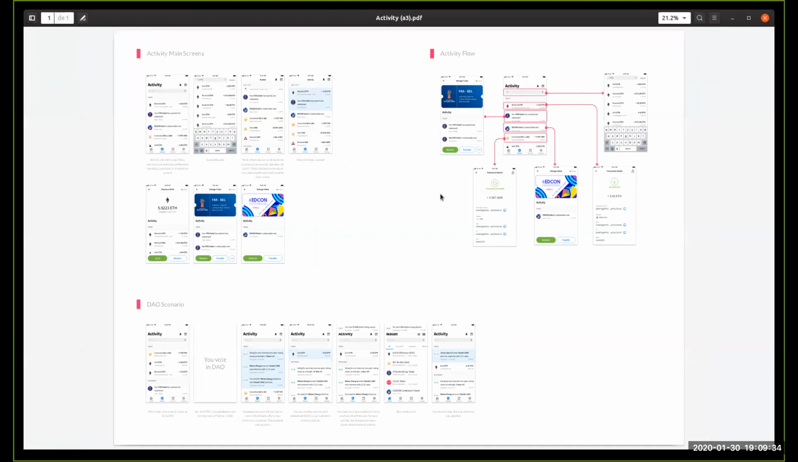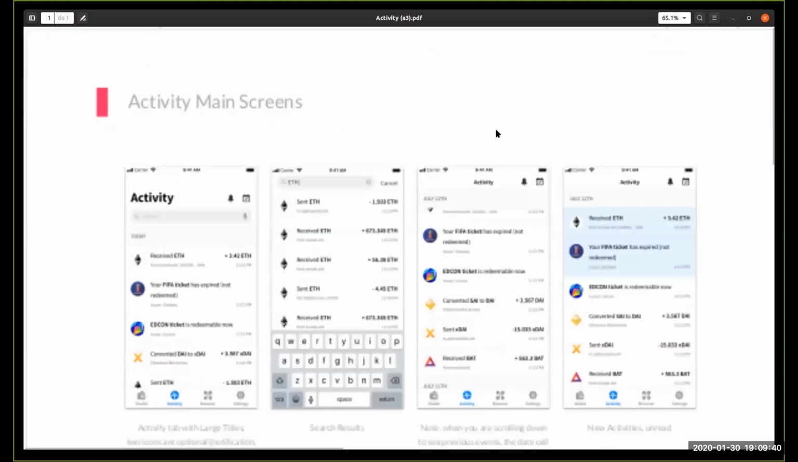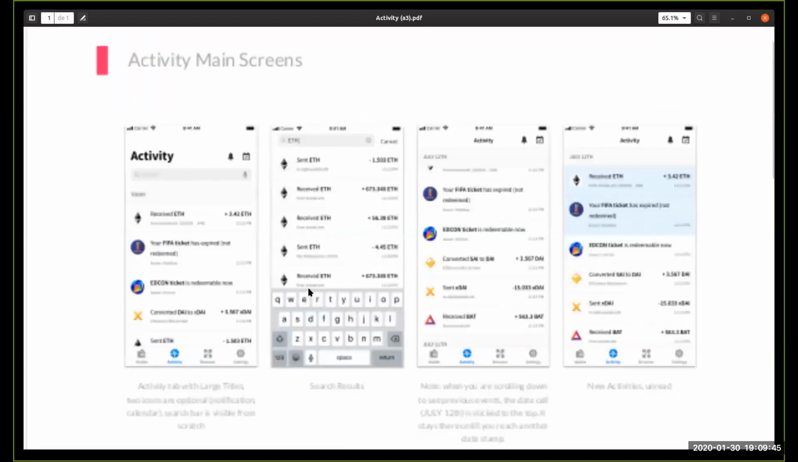Okay, so you can see this. Yeah. So now, can you see the content of the user interface? Yes. Yep. Okay.